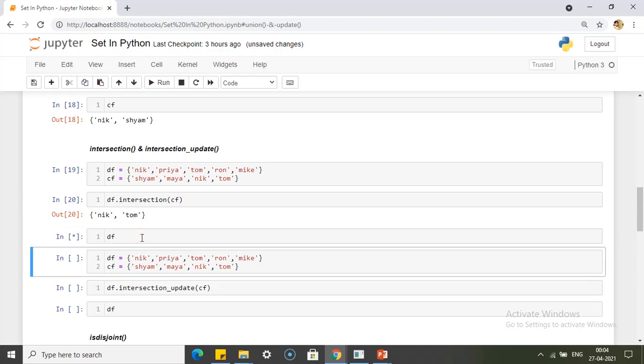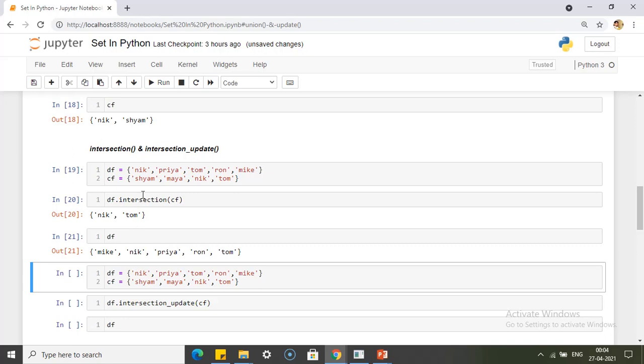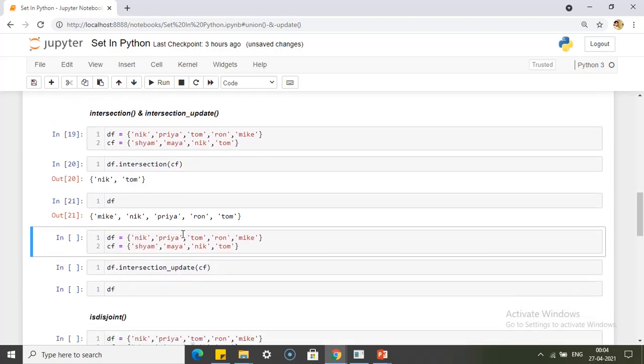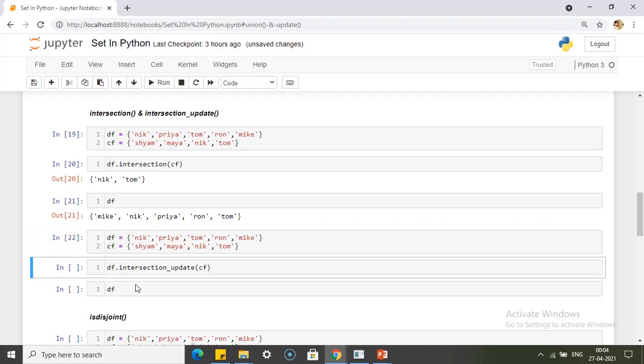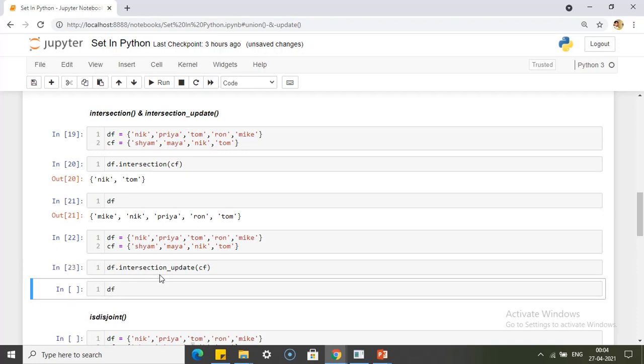After that, if I wanted to see my df, it is the same as this, guys, but here I am creating the same variable, and I wanted to use the intersection underscore update command. So here I am updating that df with the help of the intersection between df and cf. So that's the meaning of this command, and I am updating the df now.